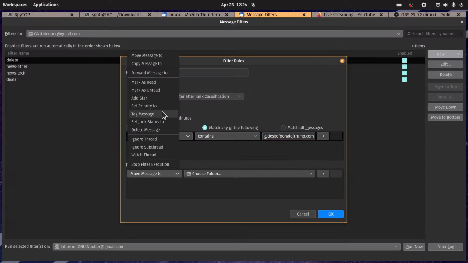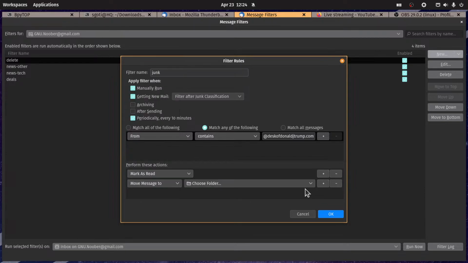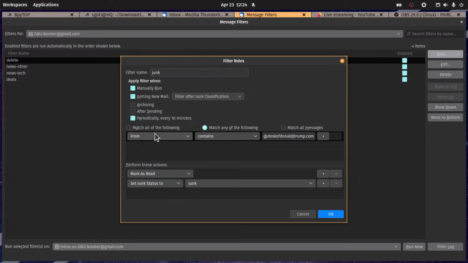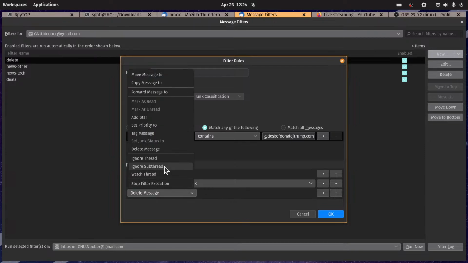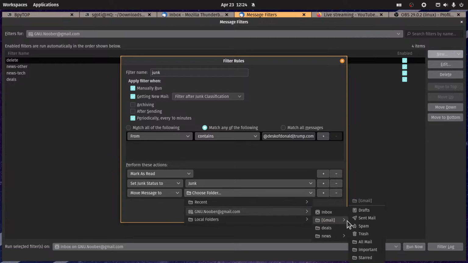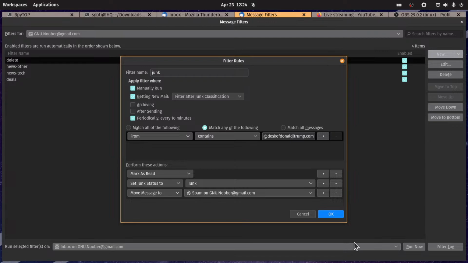All junk. Mark as read first. There we go. Mark as read. Add a new condition here. We want to also set junk status to junk, and then we also want to delete message. Or if we don't want to delete, we can have it moved to the junk mail. So we can say, since we're marking it as junk, move message to spam. There. So it gets marked as read, so I don't have to see the little number beside the thing.